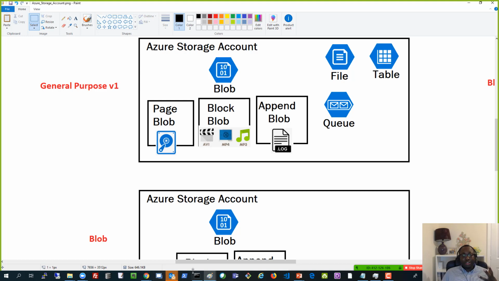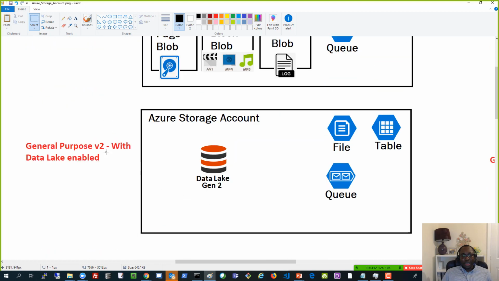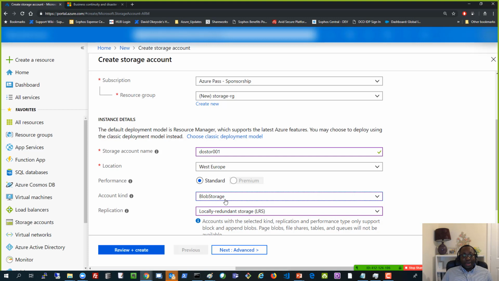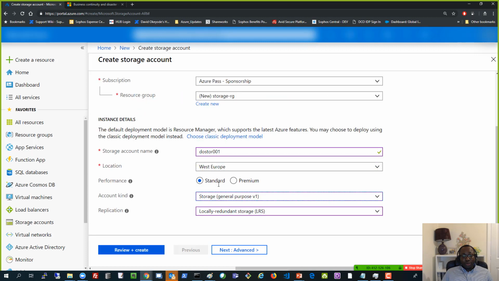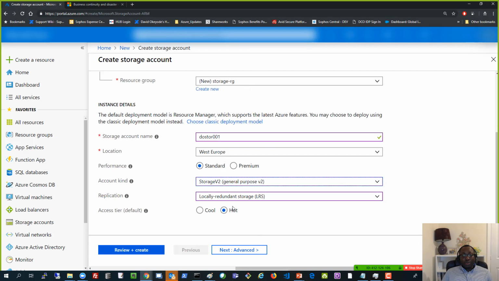It has the characteristics of both blob and general purpose V1, which is why the recommendation is, if you can, to use this one. So if I go back to what I was showing you earlier, if I select blob here, you notice I can select the access tier to be cool or hot. If I select general purpose V1, that option does not exist. But if I select general purpose V2, I have this. General purpose V2 is a combination of the characteristics of this and this together. So now you can select this and get all the services, but at the same time, you have the access tier.